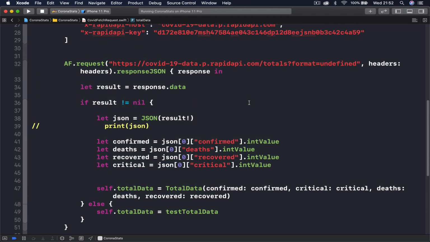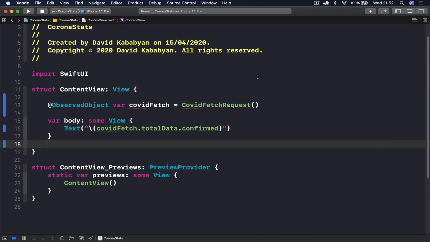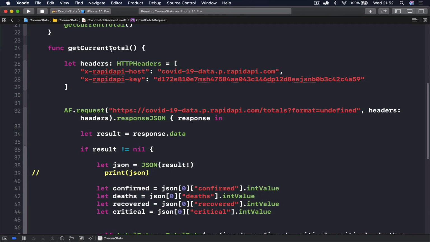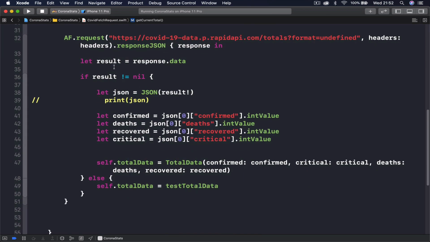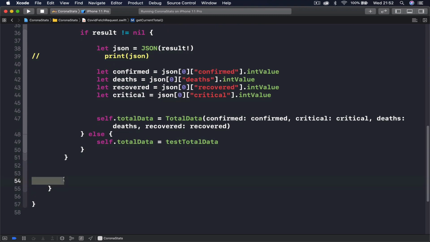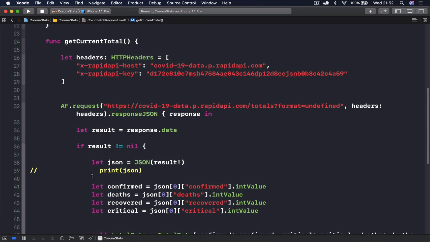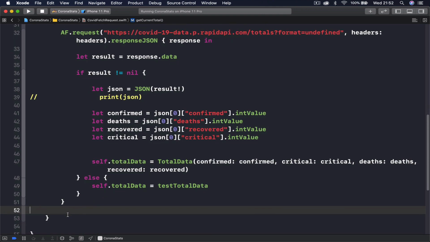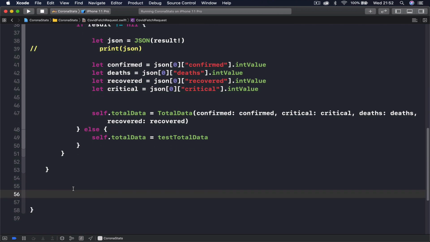So let's go underneath our file here, which is our function get total, and I'm going to remove these empty spaces and maybe make it a little bit smaller so we have some space. And now we are going to write the second function, which is going to fetch all the countries. So let's say func get all countries.